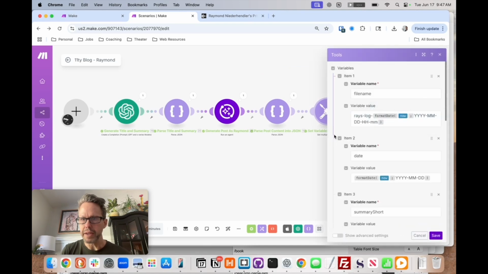So then it's creating the file name here, and I just made it really simple, Raymond-log-date. And so it takes the date all the way up to the minute to create a file name.